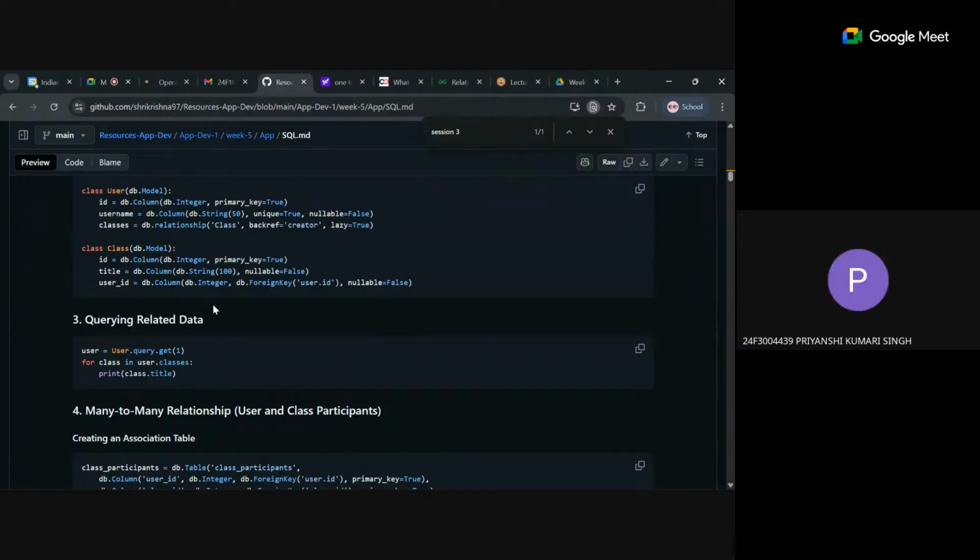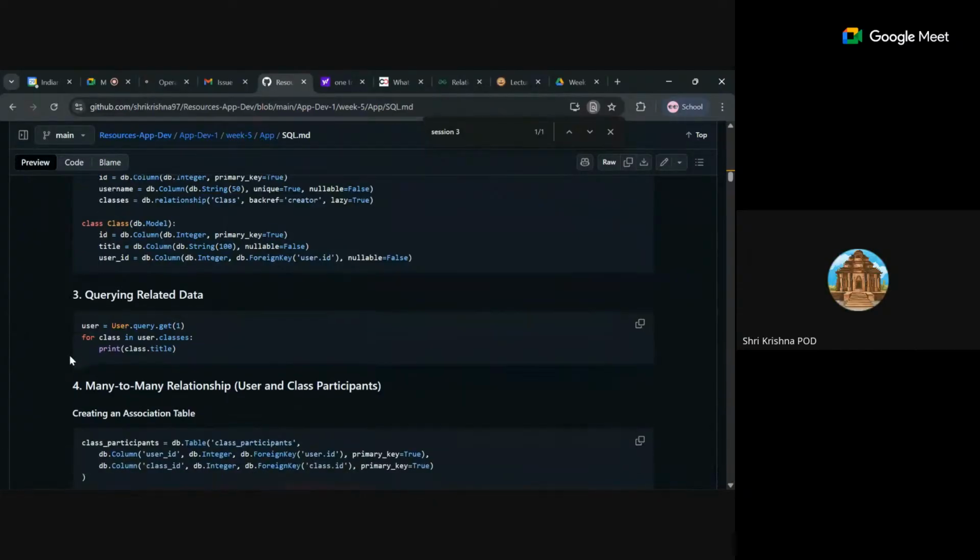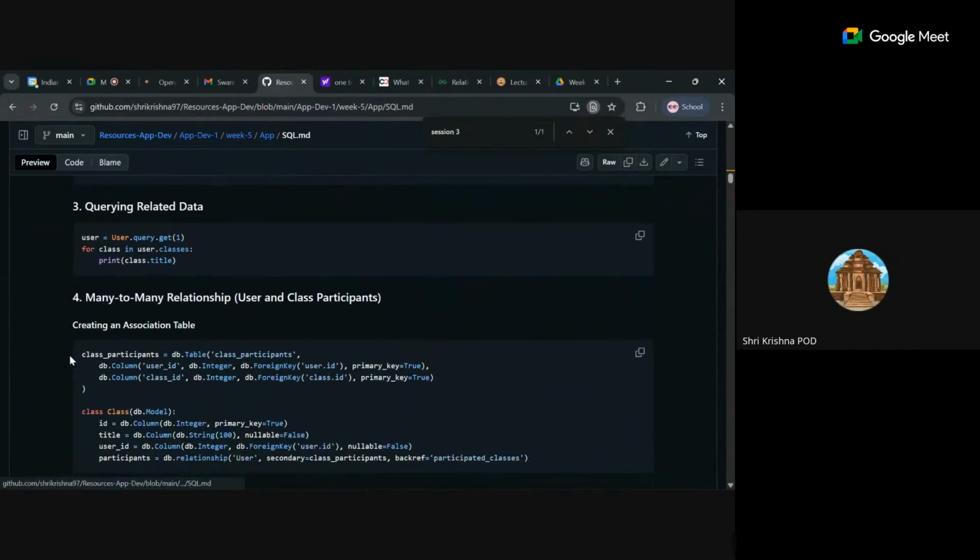Sir, here classes are storing the title and user ID information for a particular ID. All three things, whatever is there in the table. Okay, sir. Okay, I believe you have got the context of how it is doing it.